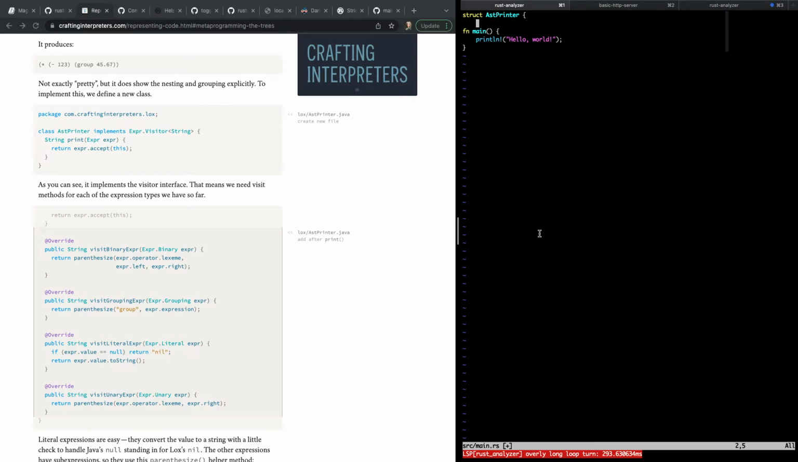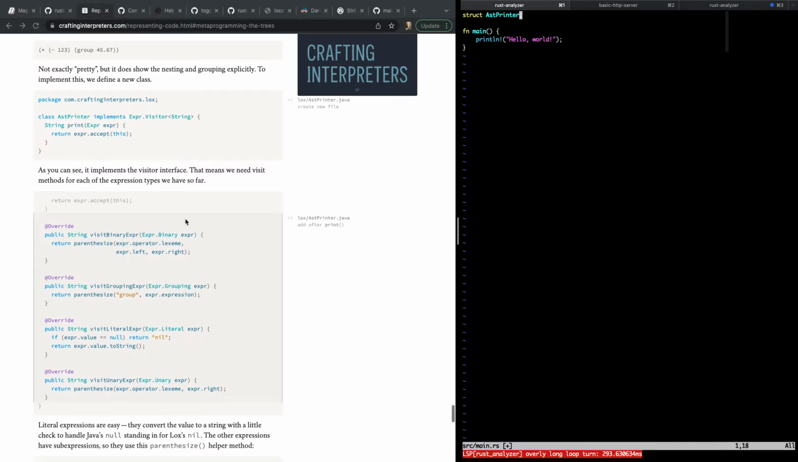All right, so we have an Ast printer, but it doesn't do anything. So I think we can just do this, right? There's no data in it. All it does is have a print method, which returns a string. So it's not a print method, it's a stringify method.